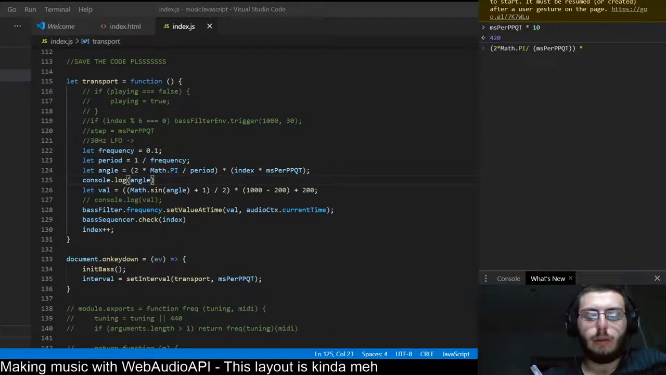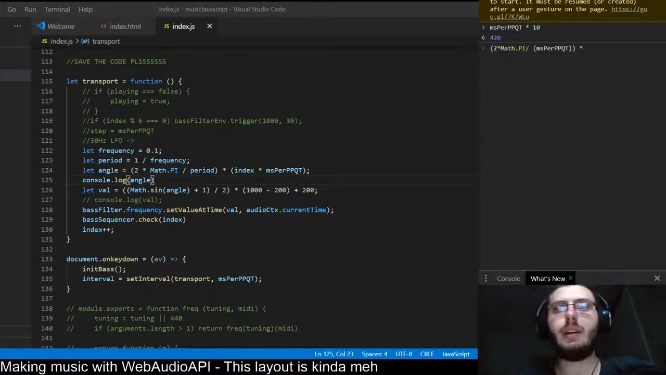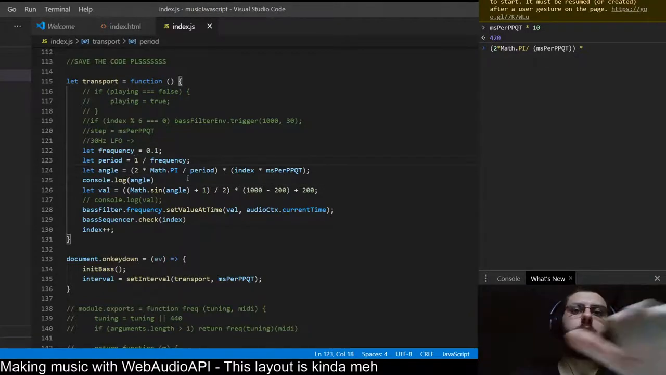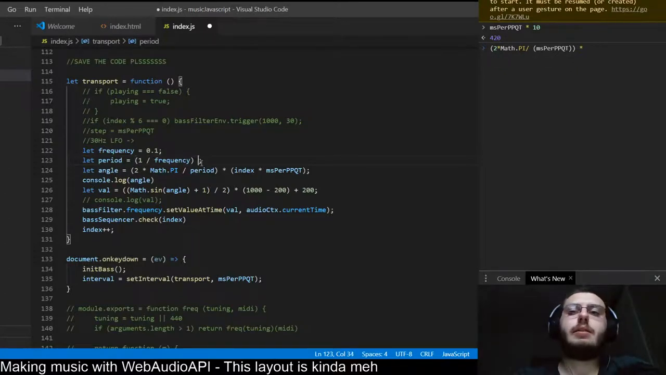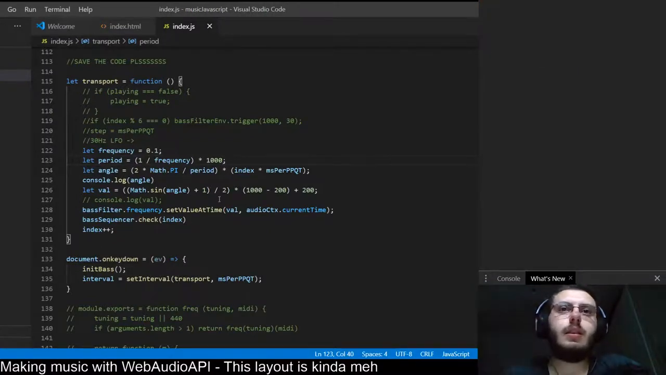Okay. So the period is in seconds, not in milliseconds. Yep. I need to multiply it by 1000 actually. The period should be in milliseconds. So, how many milliseconds are in 1 second? 1000. So if I multiply the period by that, that should be it actually. I don't really know, but that should be it.